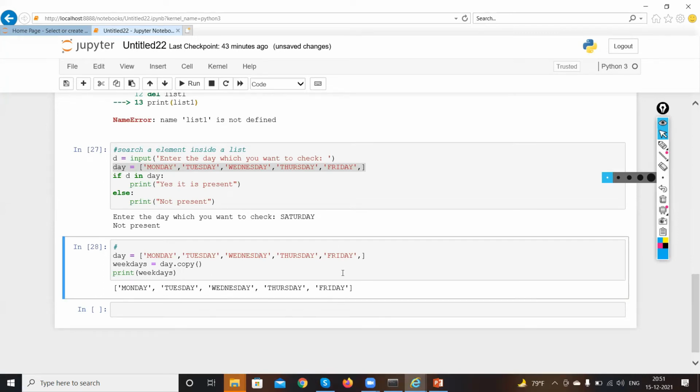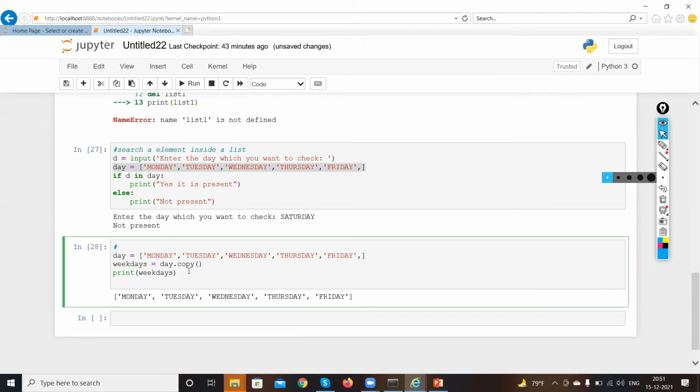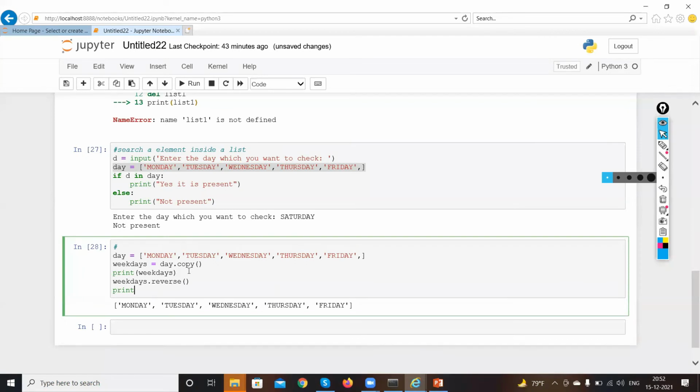For example, there is one more, which is known as list. Sorry, we have one more that is reverse. What reverse will be doing is, whatever list you have, it will convert it to reverse format, in the other pattern. So I'll take the list weekdays over here and I want to reverse it. So just use the method reverse and try to print it.